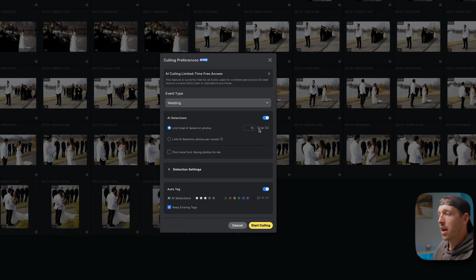It was a wedding. Then we want to tell it how many pictures we want. I love the ability to give it an exact number. We want this many pictures, no more, no less. I love that. You don't have to keep that on, but it is an option.